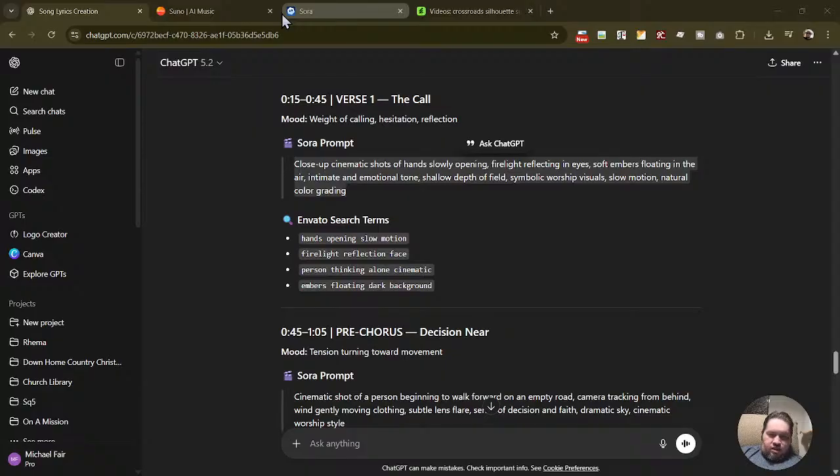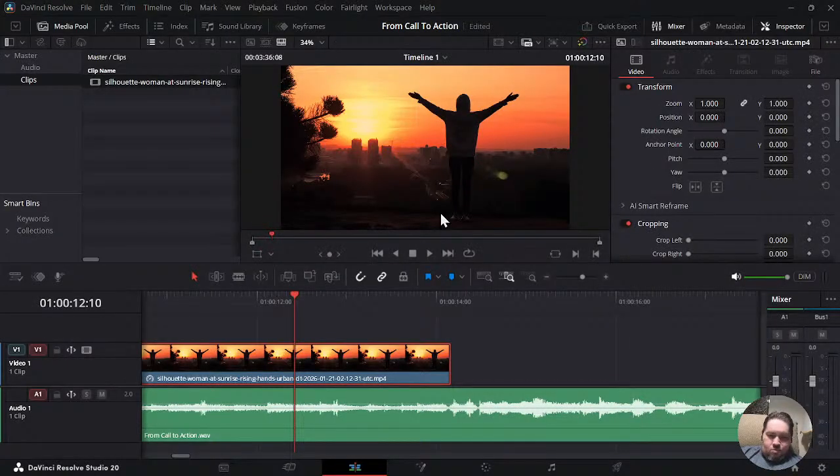I like to, Sora, or sorry, ChatGPT will be a little nebulous in how it visualizes a song, and I like to be a little bit more concrete, because then it will tell the story a little bit better.